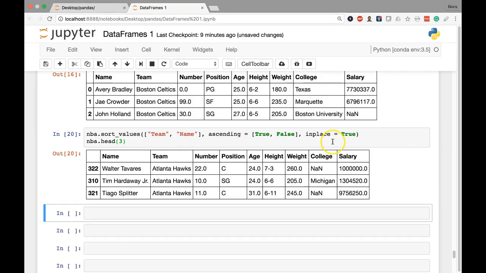And by the way, in these examples we only did a 2-column sort, but you're certainly not limited to 2 columns. You can add as many as you want. All you have to do is separate each column with a comma and just put them all within the original list. And if you want to specify a custom sort order for that column, you just have to add another Boolean value to that list that we give to the ascending parameter. So that's the way that we can sort multiple columns in a data frame with the sort values method.